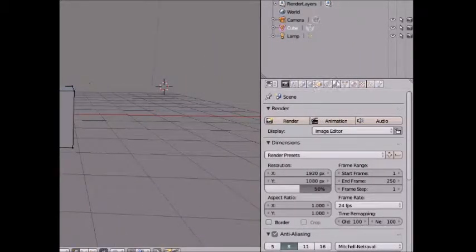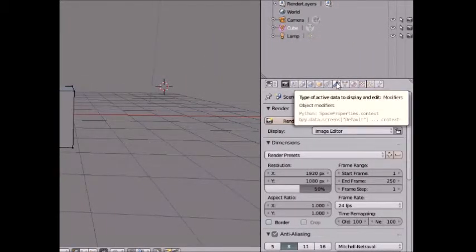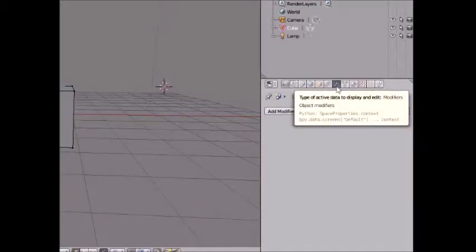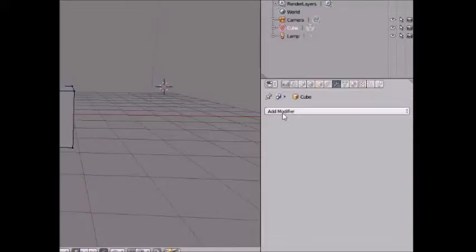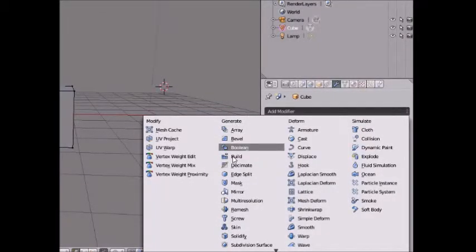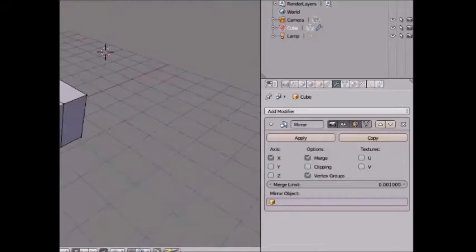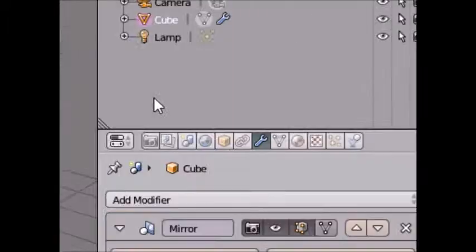So now this next step, you're going to want to go to the wrench right here. When you hover over it, it should say object modifiers, or just modifiers. You're going to click add modifier, and under generate you're going to go to mirror. You just click that, and then you'll see that we have a side now, and we cannot select anything on this side, which is what we want.